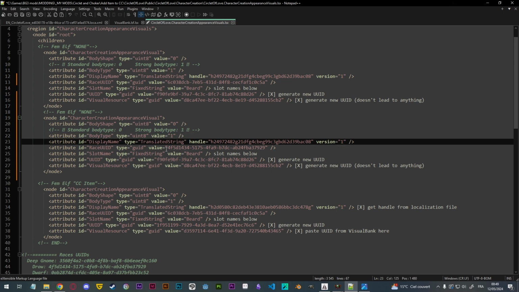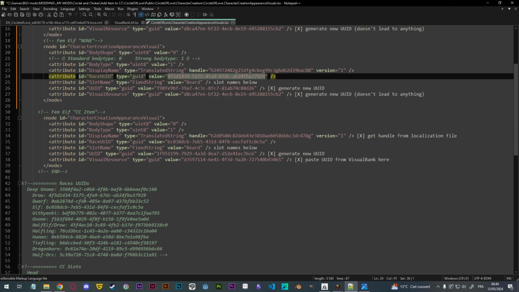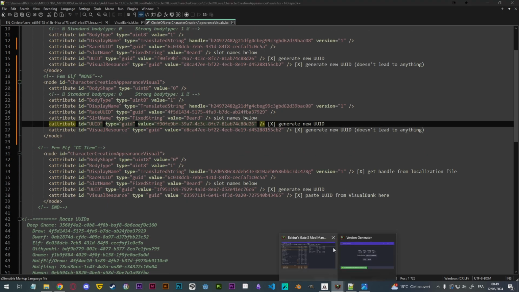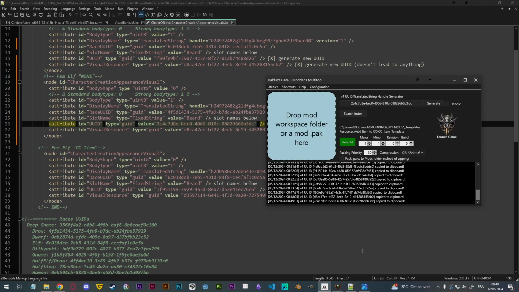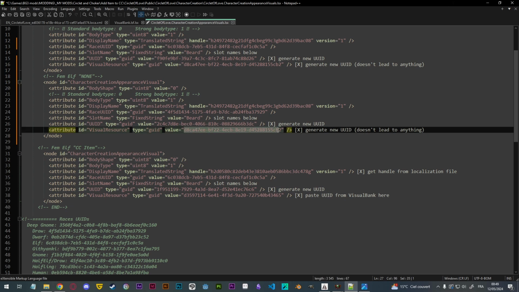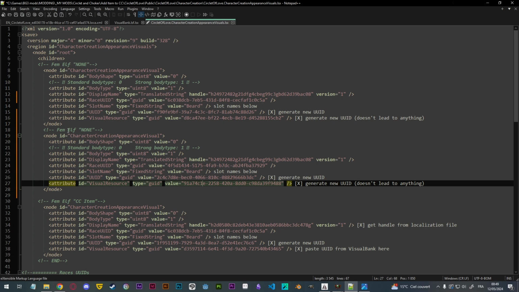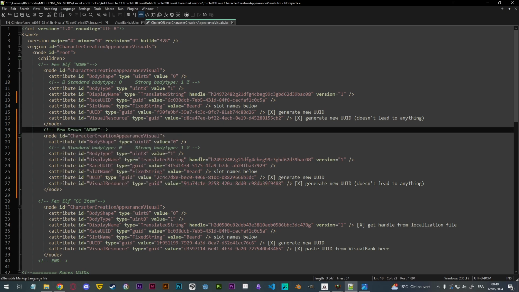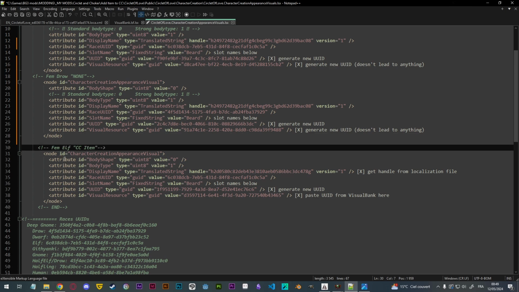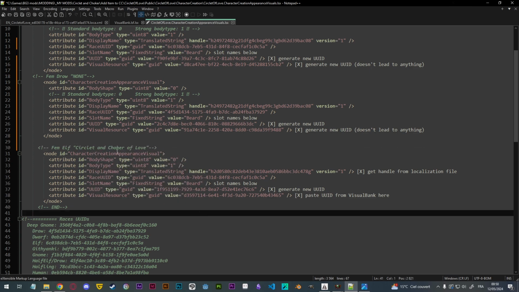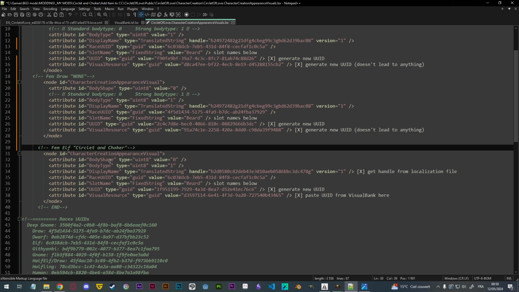Alright, so now that we replaced the race UID to be the drow one, we also need to generate a new ID for this. So generate, paste it, generate again for the none option. Paste it. This goes nowhere. It's on purpose. I need to rename this to drow. Not drown, drow. There we go. We're gonna put our actual CC item node. So I'm gonna rename this to Circlet and Choker of Love. That's kind of long. I'm just gonna put circlet and choker.